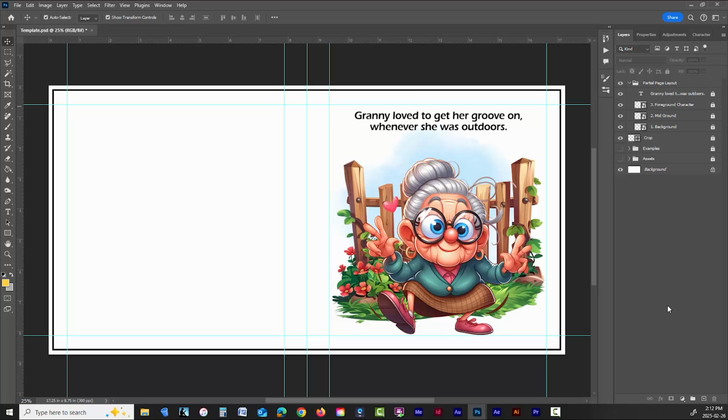Okay, so for the full bleed page layout, I'm going to use the exact same clip art. I'm just going to lay it out differently. So I'm just going to group all of the assets from this first layout together and then rename the group to partial page layout. Then I'm going to duplicate that layer by dragging it down to the little plus icon at the bottom of the layers menu. Then I'll just rename the group to full page bleed layout.